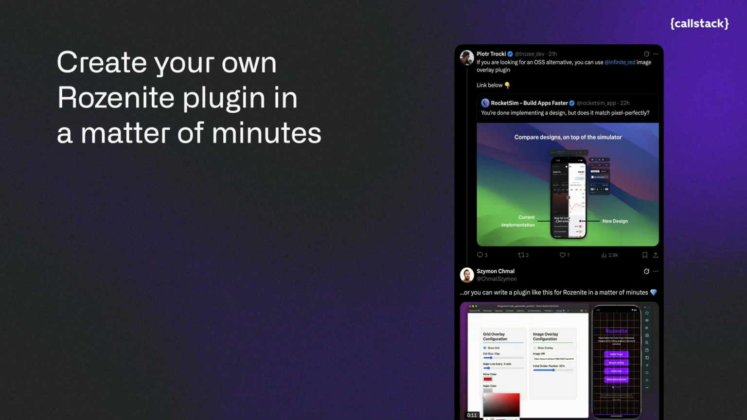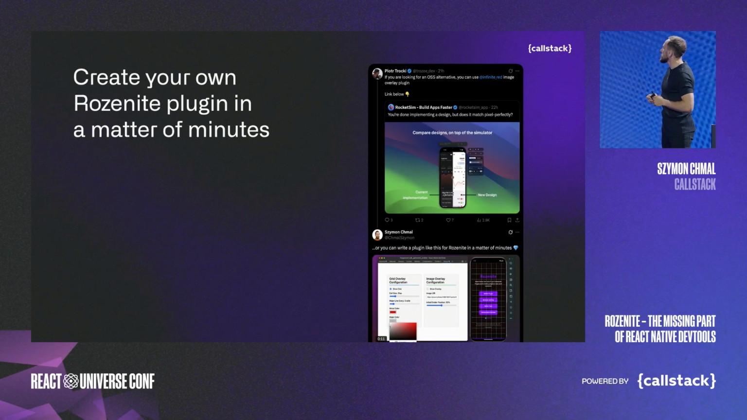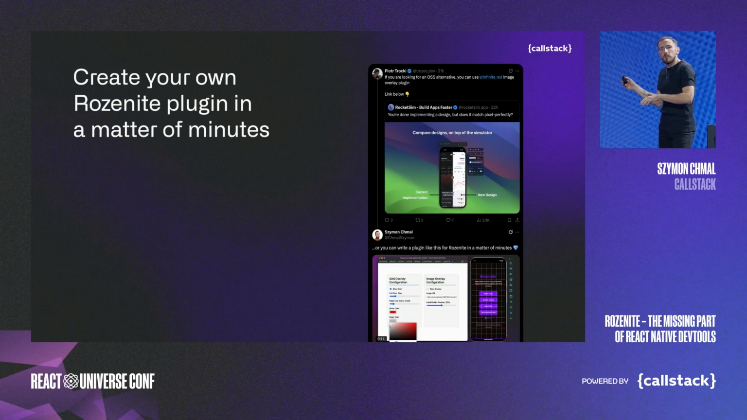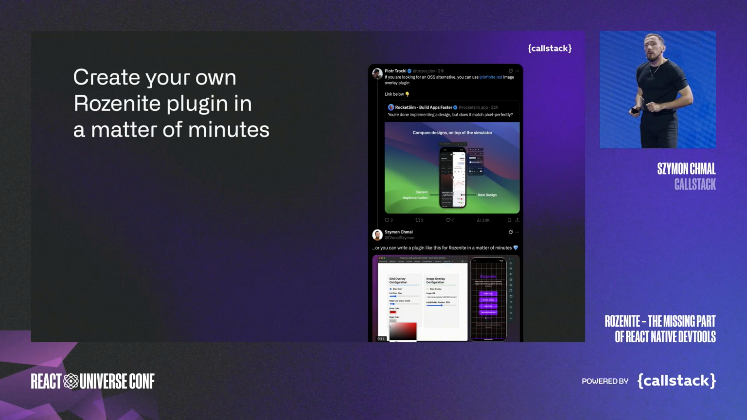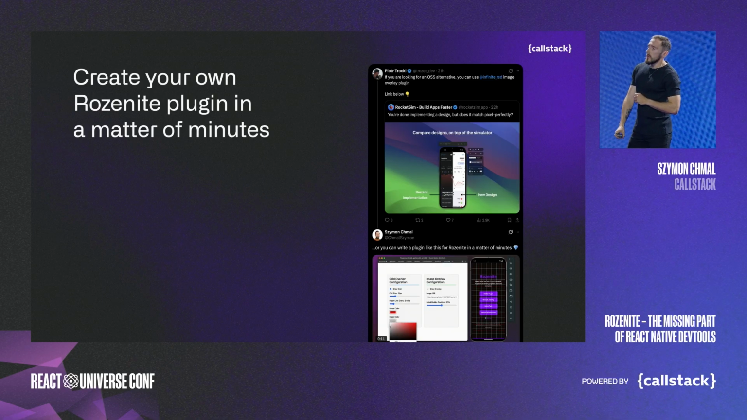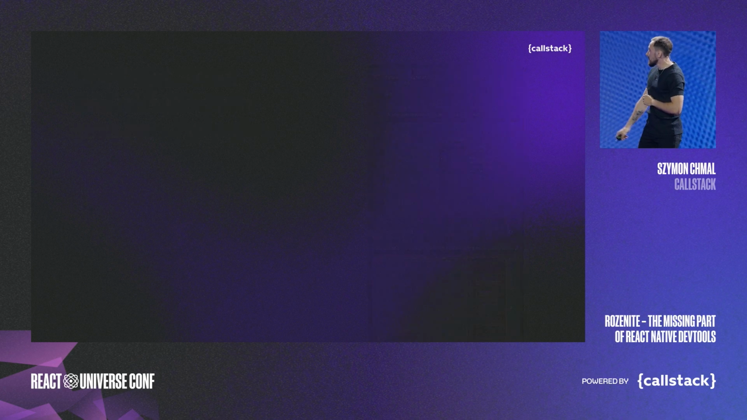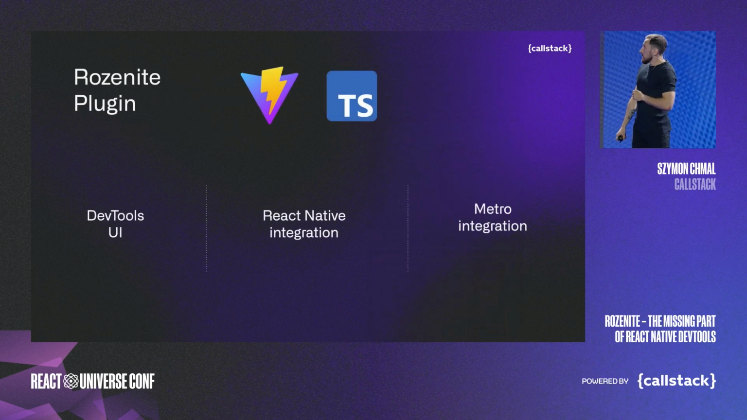A colleague of mine posted this X post on his profile, saying that there's some app you can use to implement designs in a pixel-perfect way. So you can display a grid overlay, you can display an image overlay. And I was like, I can do that in Rozenite. And I did. So now, let's see how I did it.